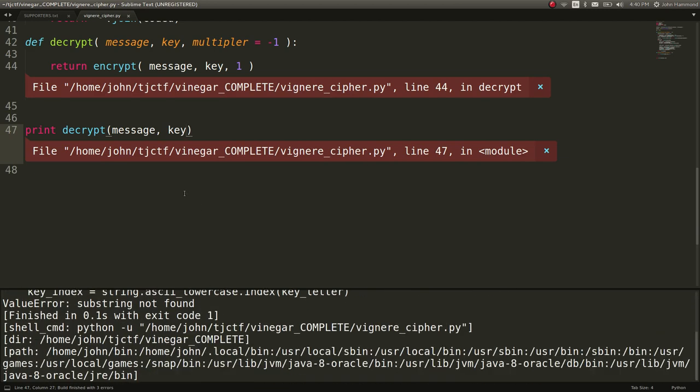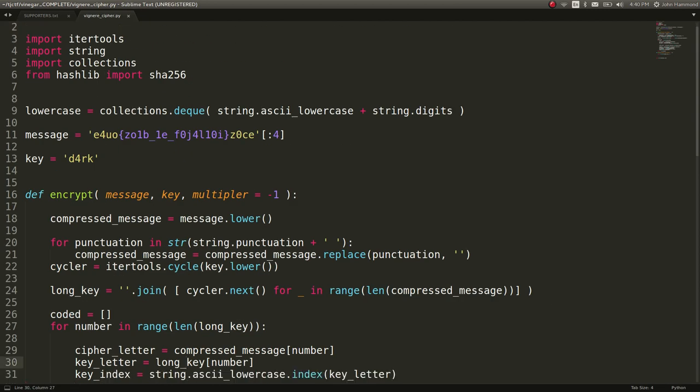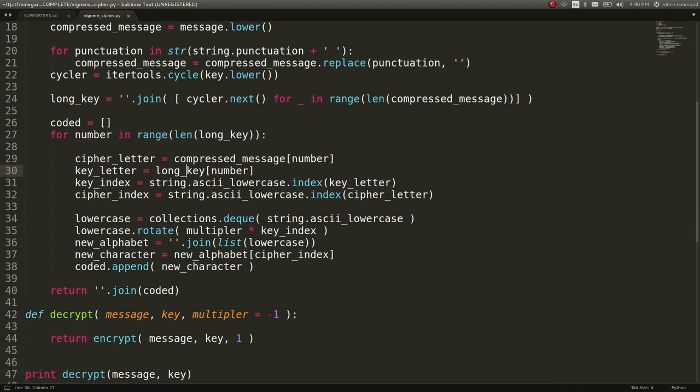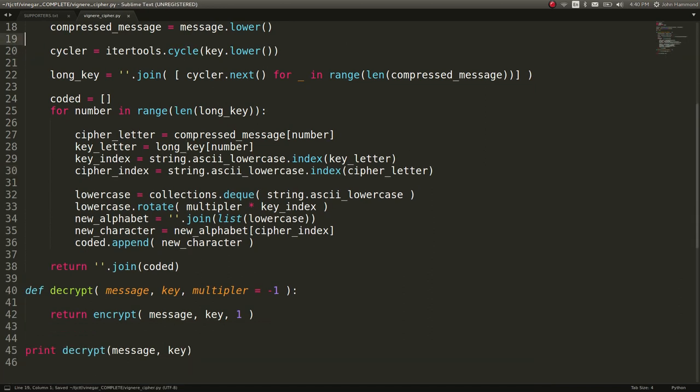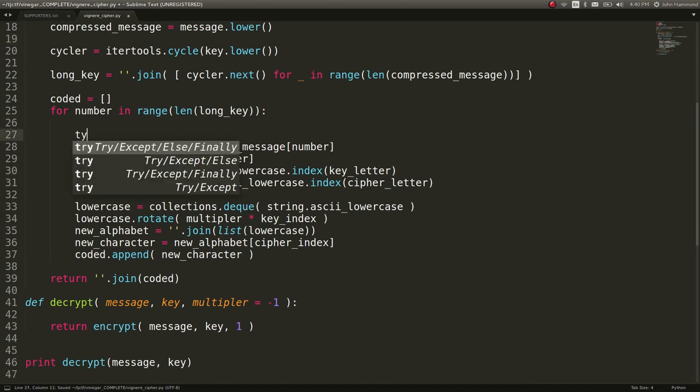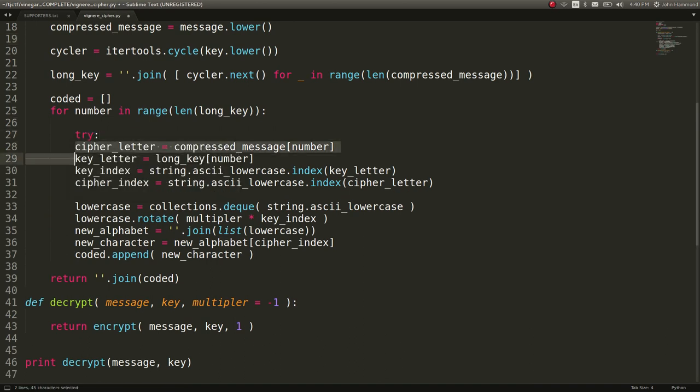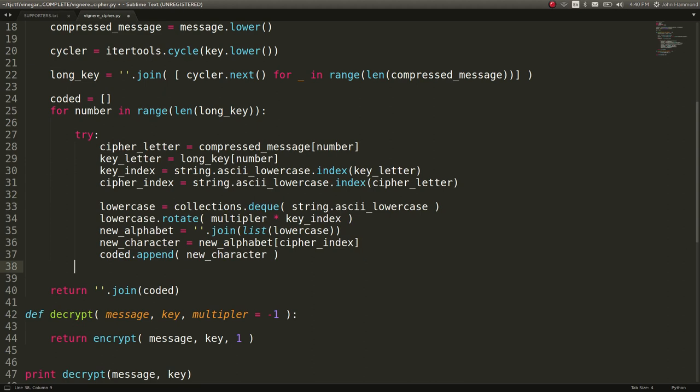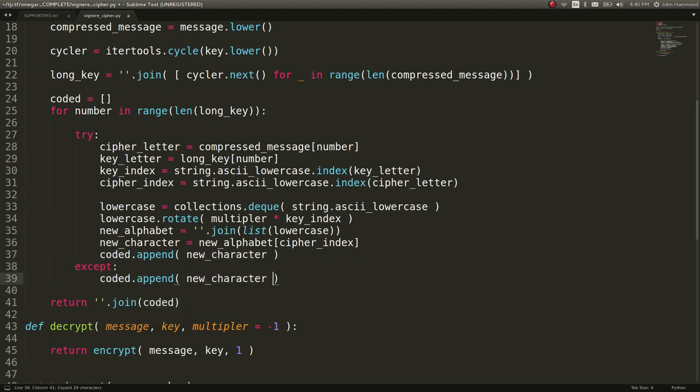Substring not found. That is because we are working with numbers, and rather than removing punctuation, let's actually keep some of that stuff and the numbers. Let's just determine if we get a key error, and as we'd seen, we can append the original character, just using the cipher letter in that case, because the cipher letter is not there in the compressed message.